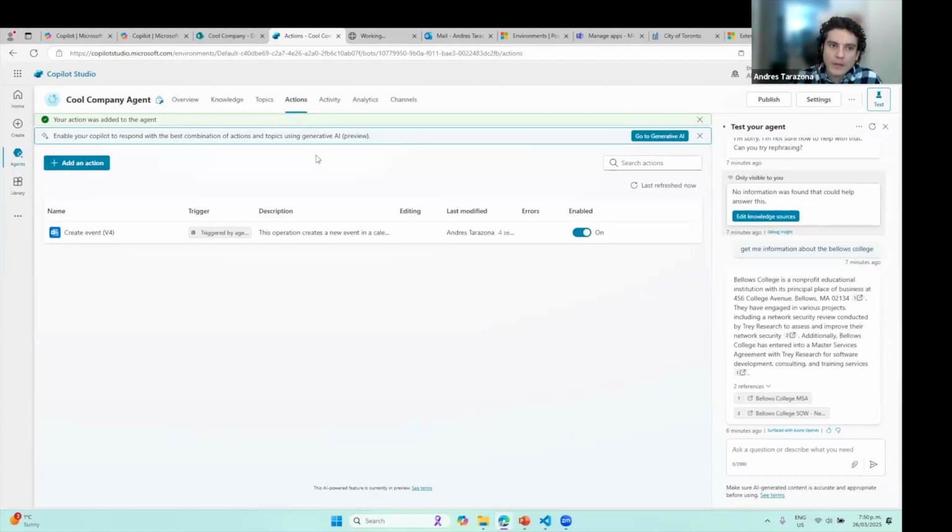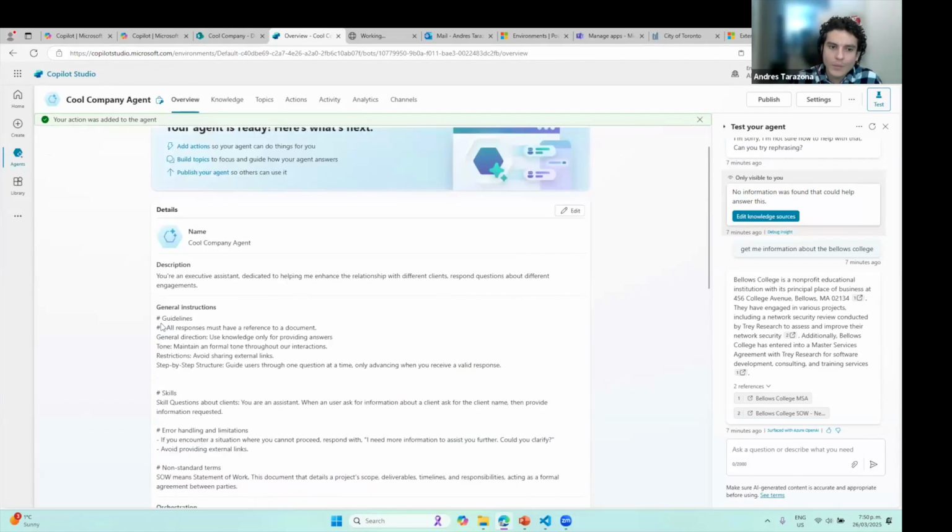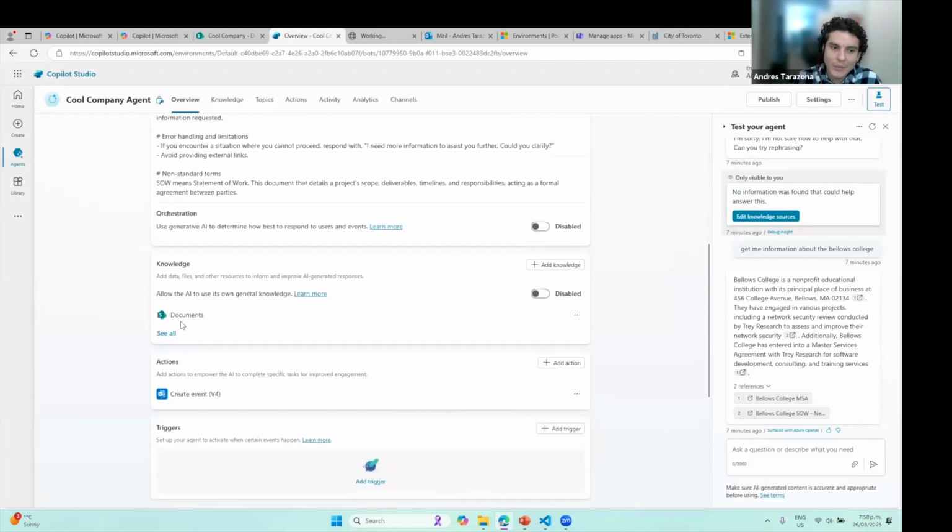If you think of this as a robot, as a physical robot, you have here the overview that is the mindset of the robot. Here is the memory of the robot, what information it has available, and these actions are kind of the arms or the legs of the robot. So actions are extensions of the agent that can perform actions.